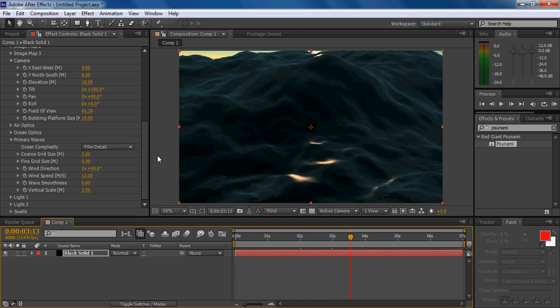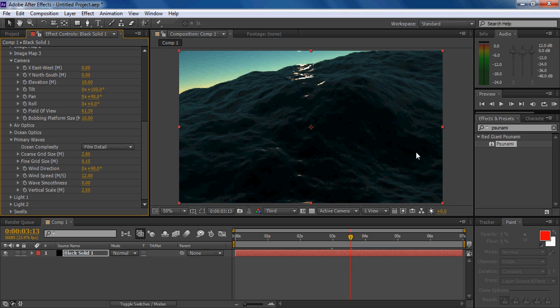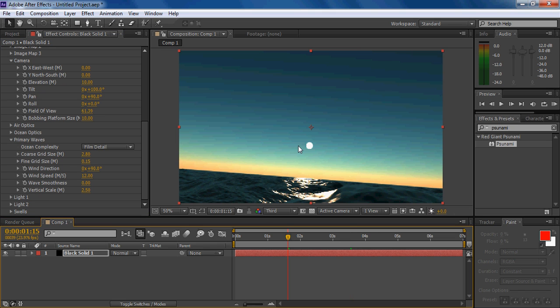Next, what you can do is you can go over here and set the pose grid size a bit down to 0.8, and you can set the fine grid size to 0.15. That's just going to bring in a bit more geometry. There you go.